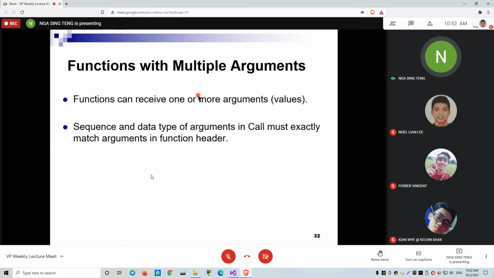Or another case, in the function call I put integer, decimal, but in your functions procedure itself, you put decimal, integer, something like that, which is not the same, the data type. So you must always make sure the sequence, the number of arguments, and also the data types are matched. No matter how many arguments you have, always match.